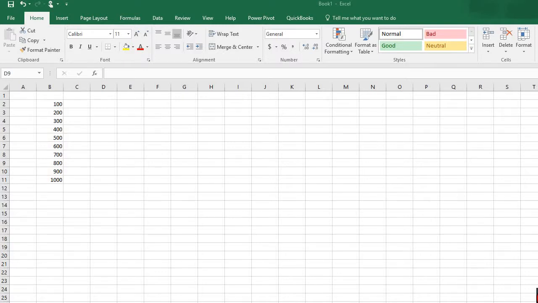Hello guys, so today I'm going to show you how to use the quick analysis tool. And this tool can be used to perform a quick analysis, mathematical analysis of data. Alright, so let's get started.